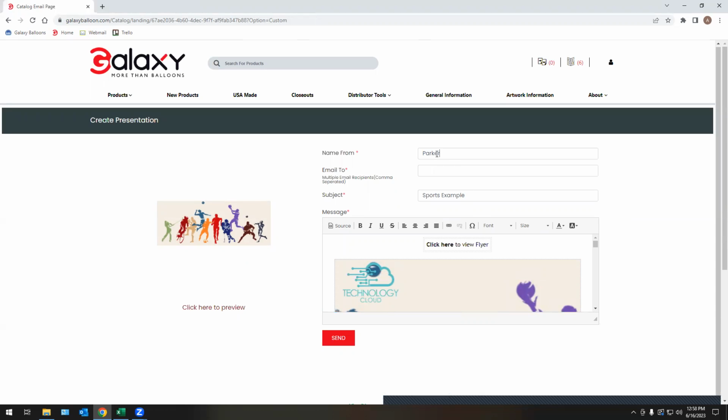Make sure you have your message, who it's from, and who the email is going to. It can be multiple. If it is, make sure you use a comma to separate or else it won't register correctly. Once you're all done with that, everything looks right, then you can hit send and the flyer will be out to all of its recipients.